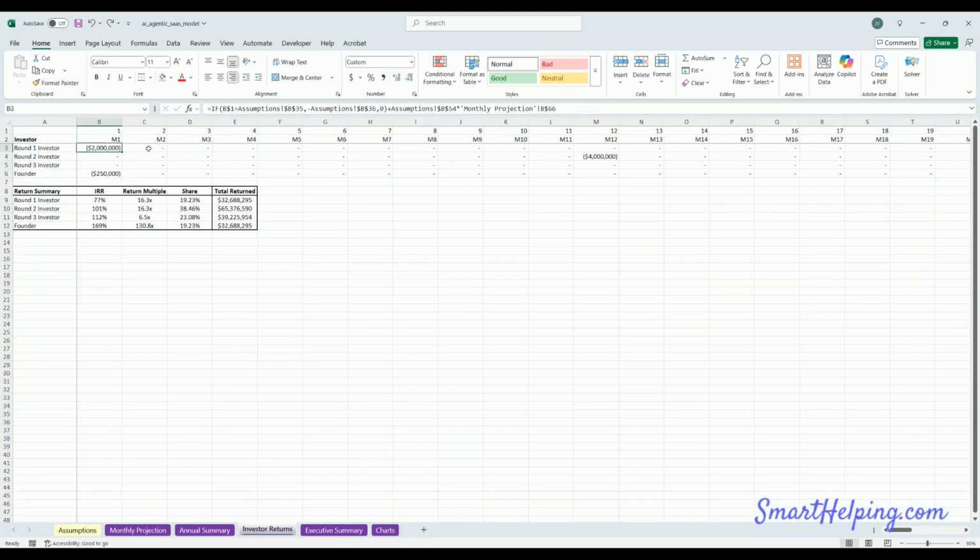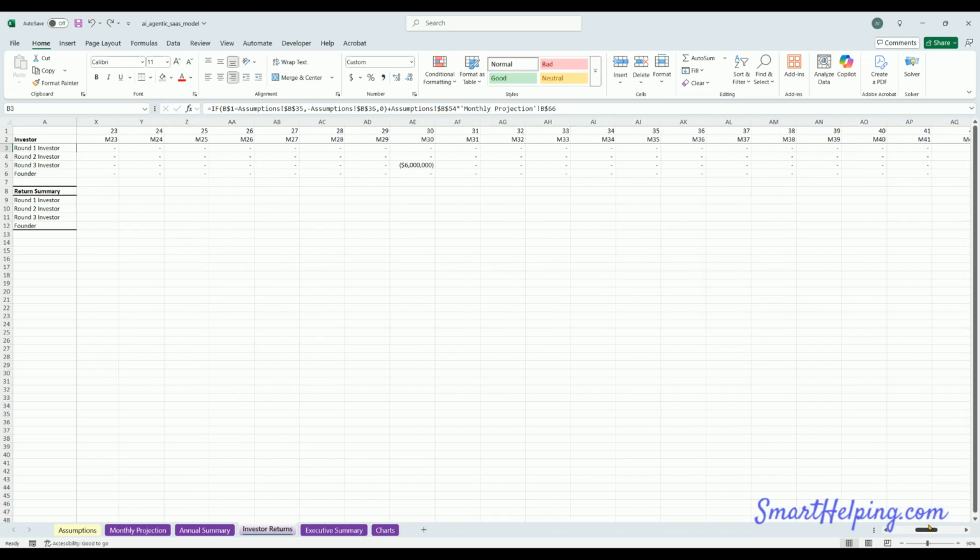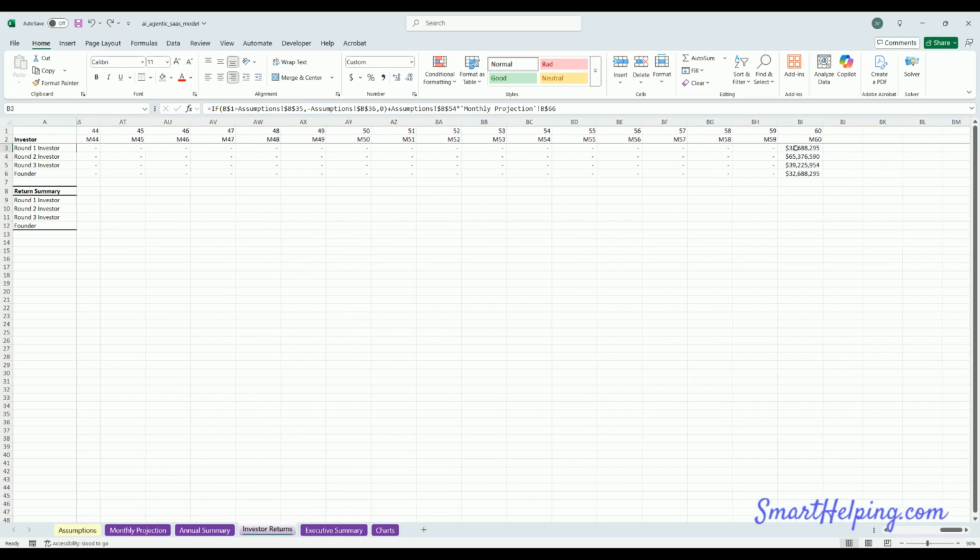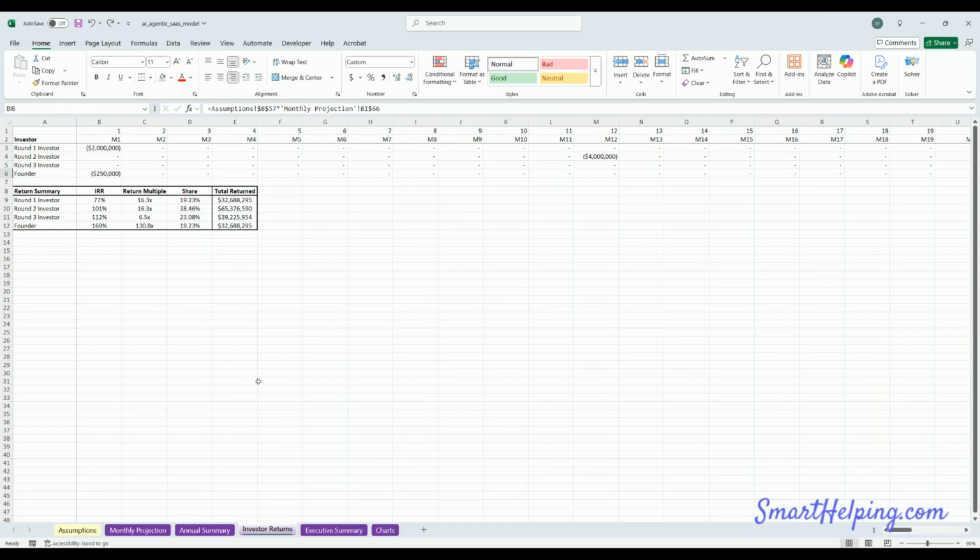Now I had to time it to do the IRR, so you have timing for when the cash is invested, and then whenever the exit happens, all of that cash is going to hit each entity to calculate the IRRs and returns.